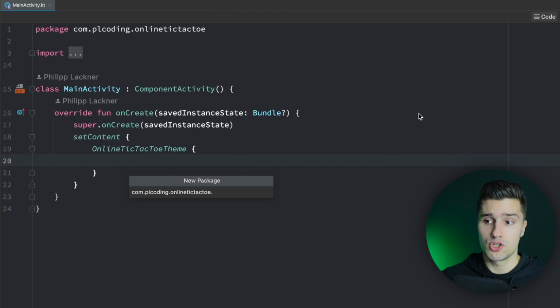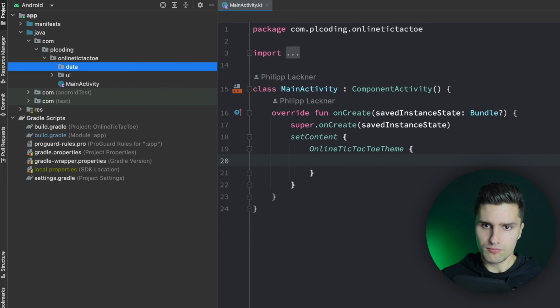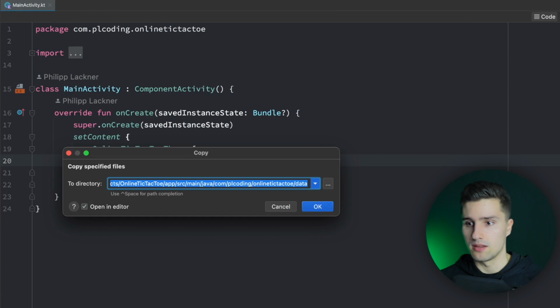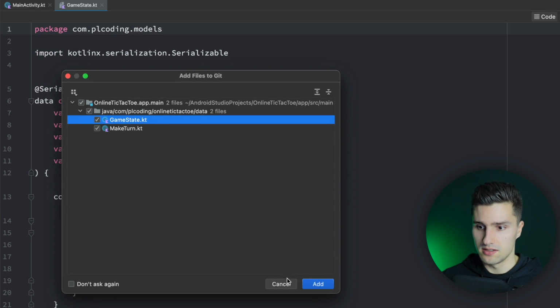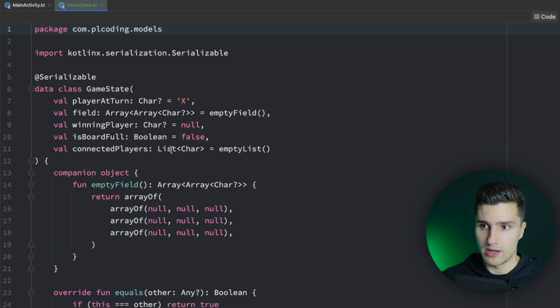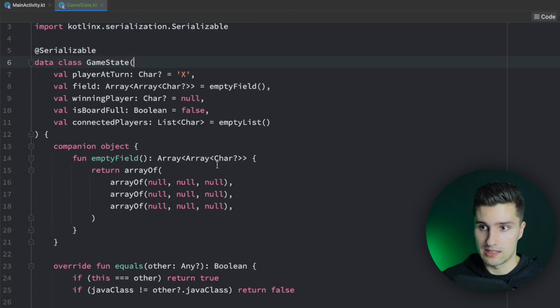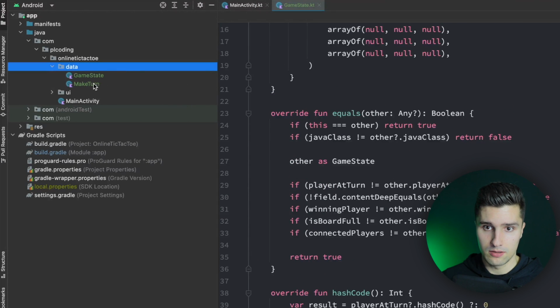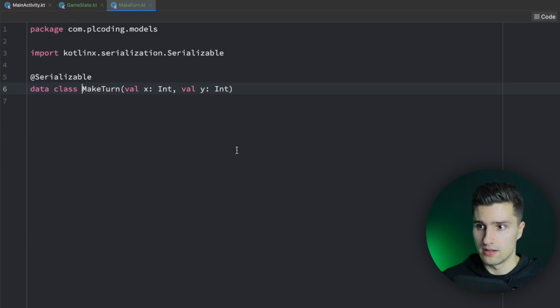So in our root package, let's create a package for data. And here I will be only using presentation and data packages, so we won't be using domain or so because I feel like that's very unnecessary for a rather small project. And in data, I will paste these 2 classes. So on the one hand, we have GameState here, which looks exactly the same as server-side. And if we take a look here at MakeTurn, then this will also just look like server-side.